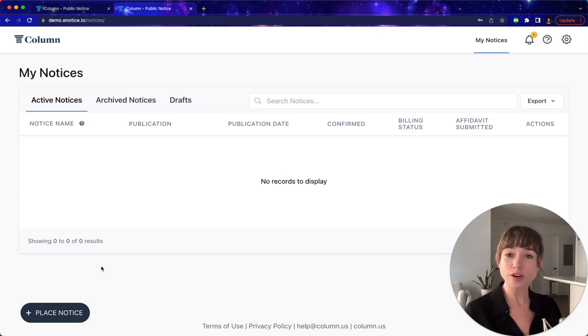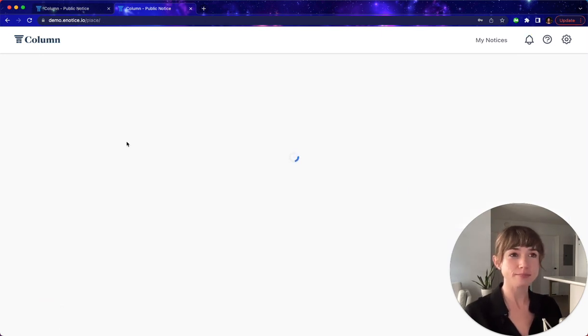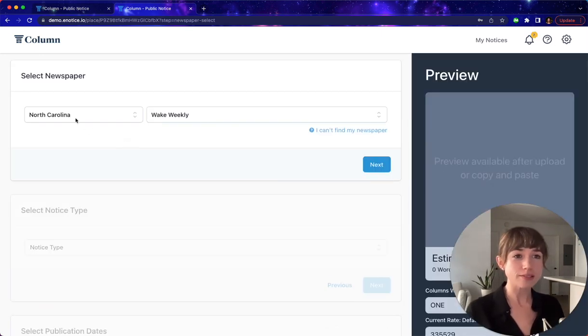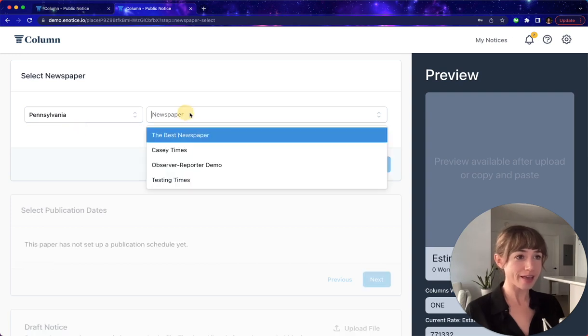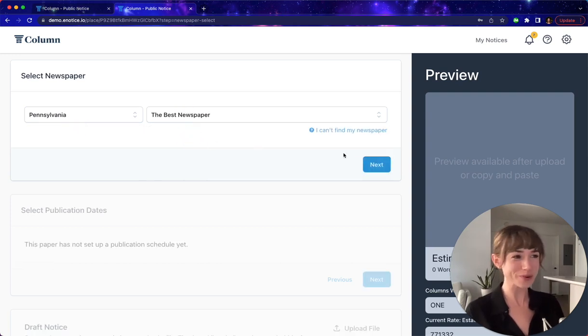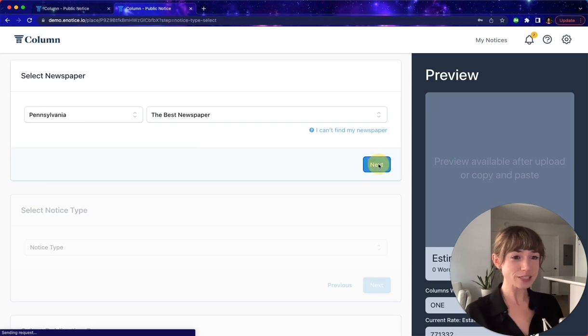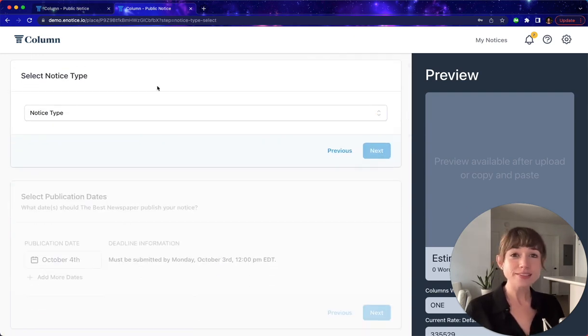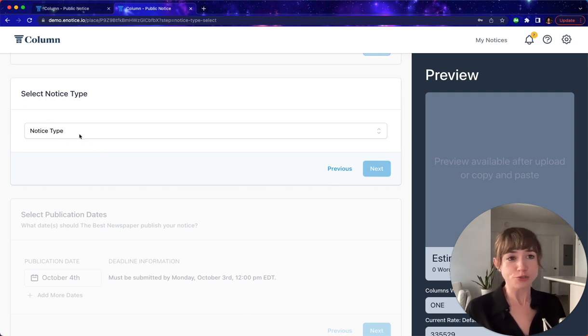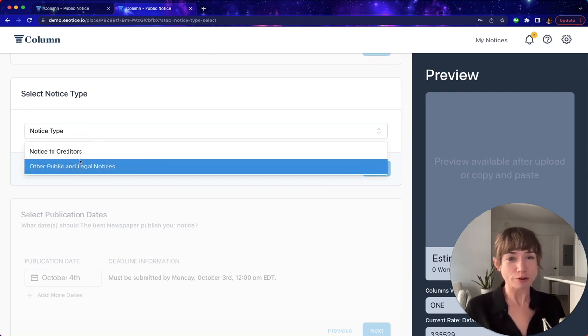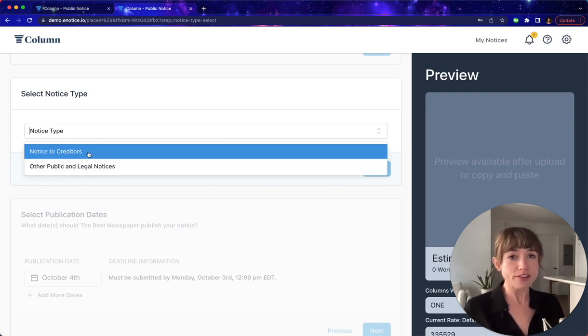In the bottom left corner, I'm going to click Place Notice. The first step is selecting the state and newspaper where I would like my notice to run. So I will select Pennsylvania and the best newspaper, of course, and then I will click Next. In the second step, I'm going to select my notice type. So depending on your newspaper, you'll see a variety of notice types in this drop-down menu. You should try to be as specific as you can be when selecting your notice type.